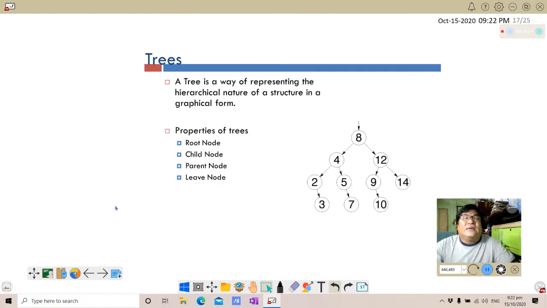Then we have tree. So, tree, Tagalog, puno. Basically, you'll be meeting here the root, the leaves. You may compare it also to a family tree, wherein there's the parent and there's the child node. So, a tree is a way of representing the hierarchical nature. So, take note of the word, hierarchical. So, a top-down structure or organization.